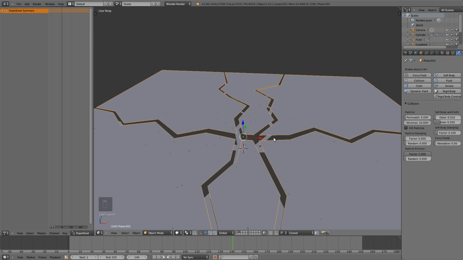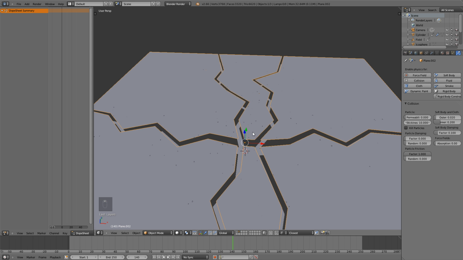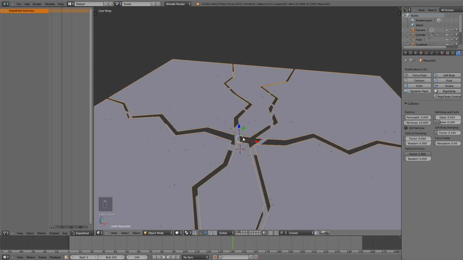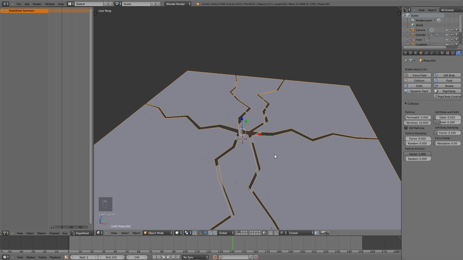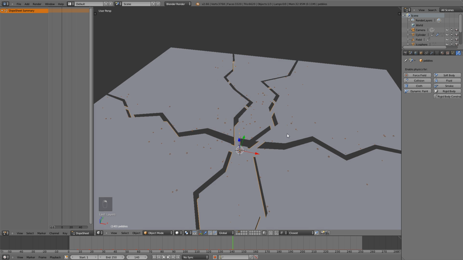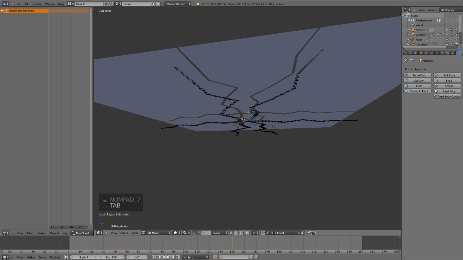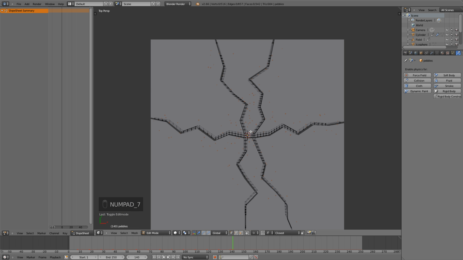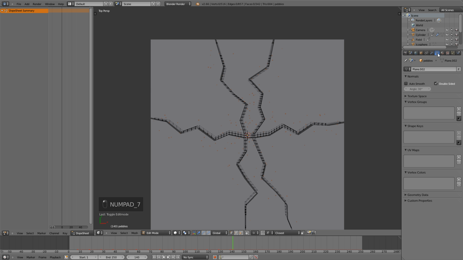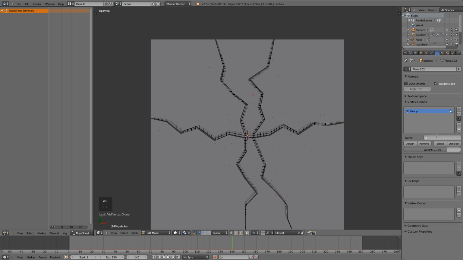Now what we want to do is, since the flagpole is being stuck in the middle of the crack right here, we want more pebbles to be in the middle than there are off to the sides or the ends of the cracks. To do that, all we need to do is select the emitter object, which is this one that's throwing up the pebbles, and we're going to go back to the vertex groups right here, add a new one, and name it pebbles.